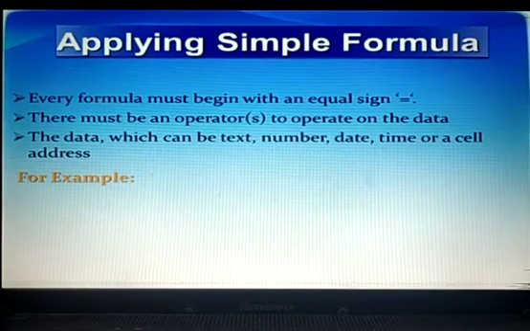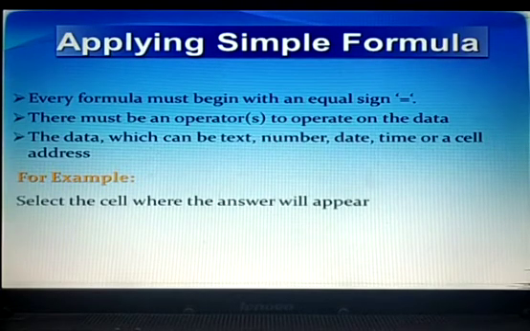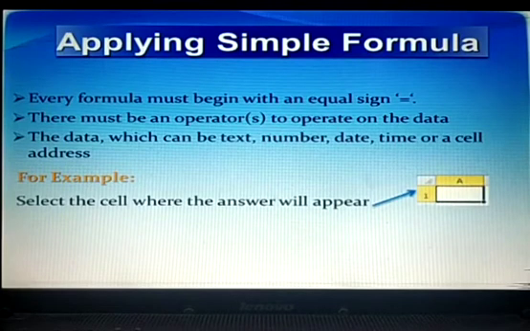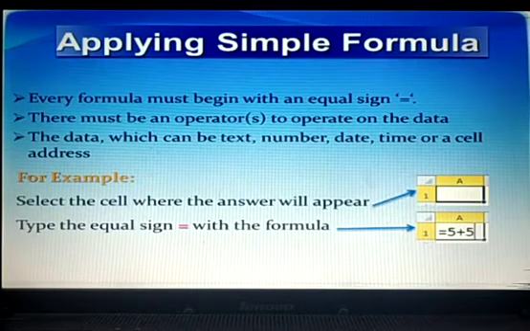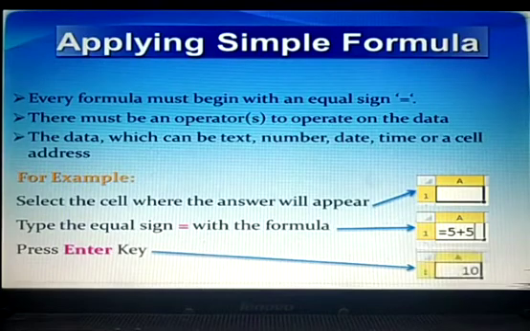if you want to do some addition of two numbers, first of all, select the cell where the answer will appear. Then type the equal sign with the formula. Here we have taken 5 plus 5. Then press the enter key. It will show the result.